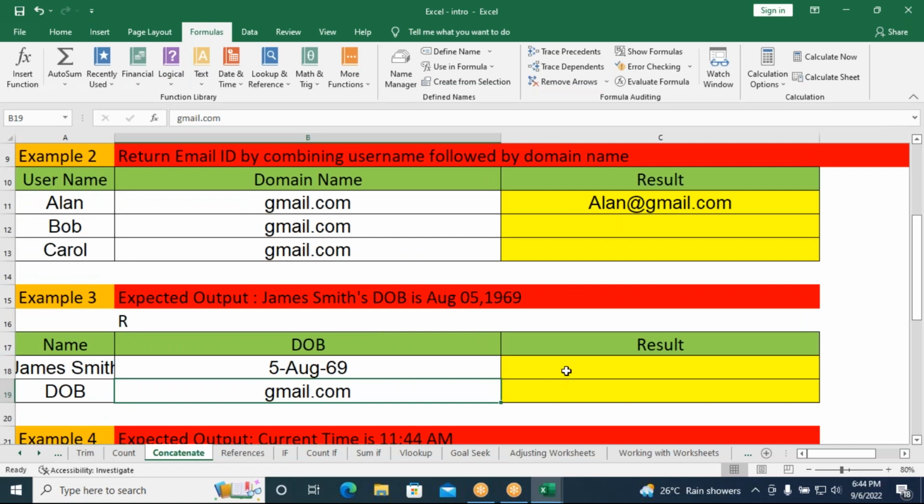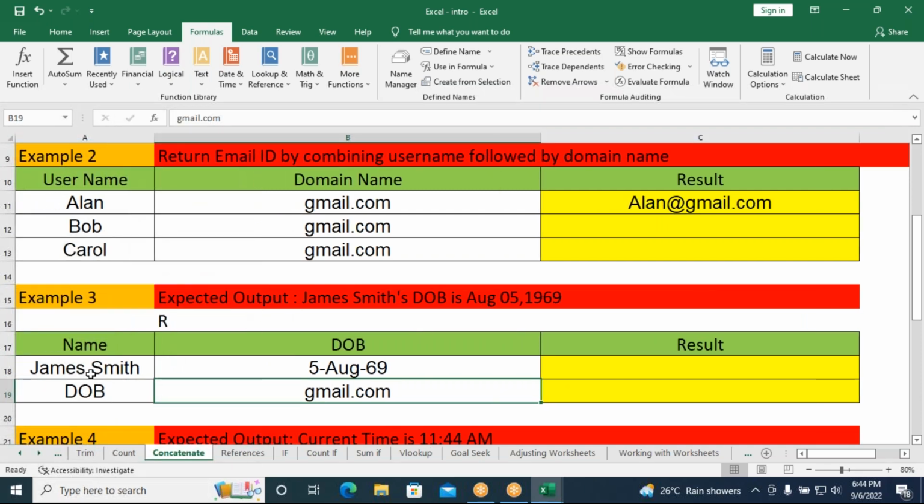So will you try this? See, I should get the output like this: James Smith's date of birth is August 5, 1969.